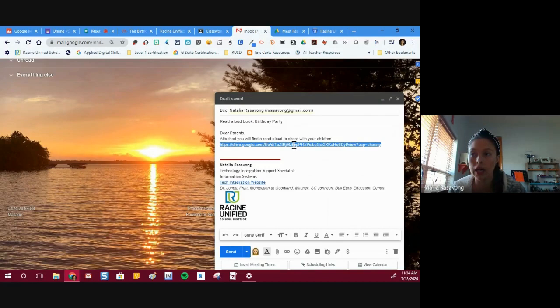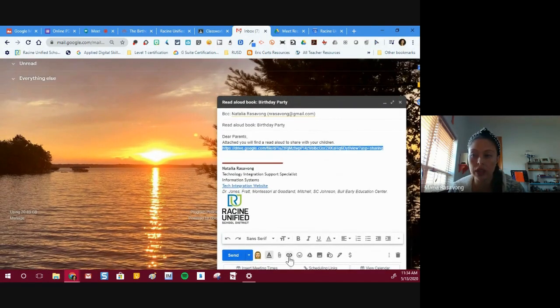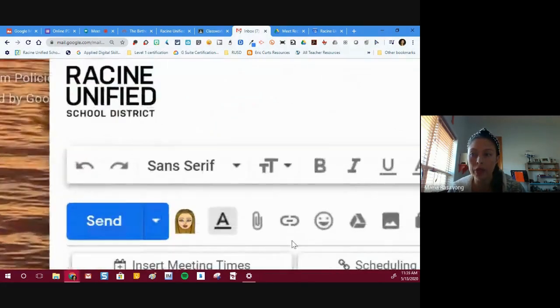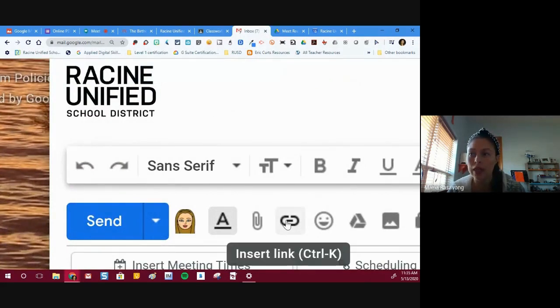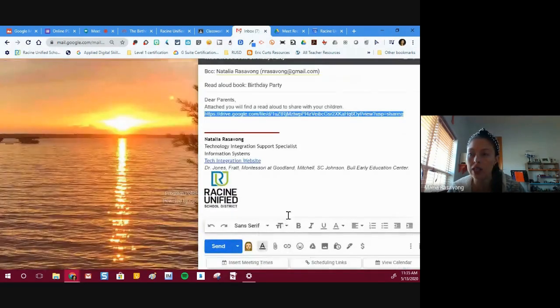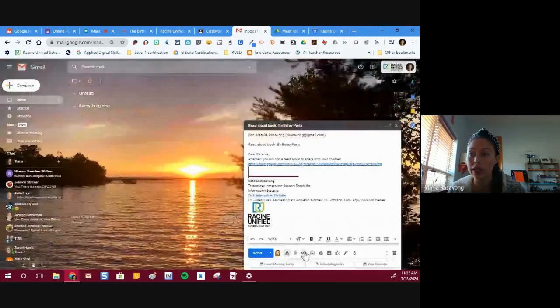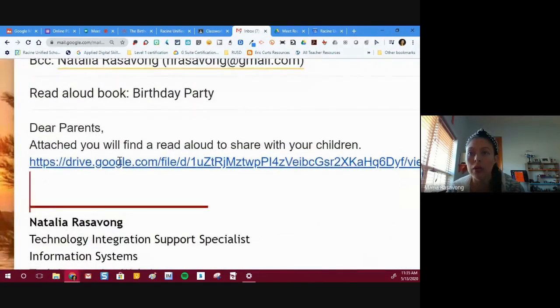So I'm going to highlight it and I'm going to activate that link. How do I activate the link? I go to the side paper clip here on the bottom, not the real paper clip, but the one that is sideways. That paper clip is to activate a link. So I'm going to click right there. And when you activate a link, you know it's active because it turns blue.